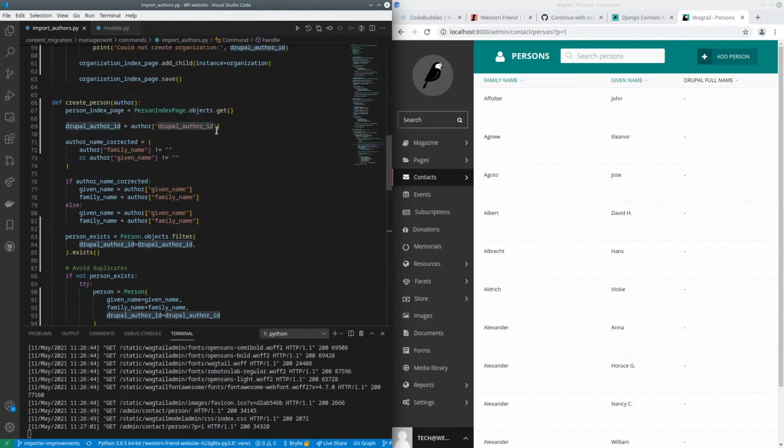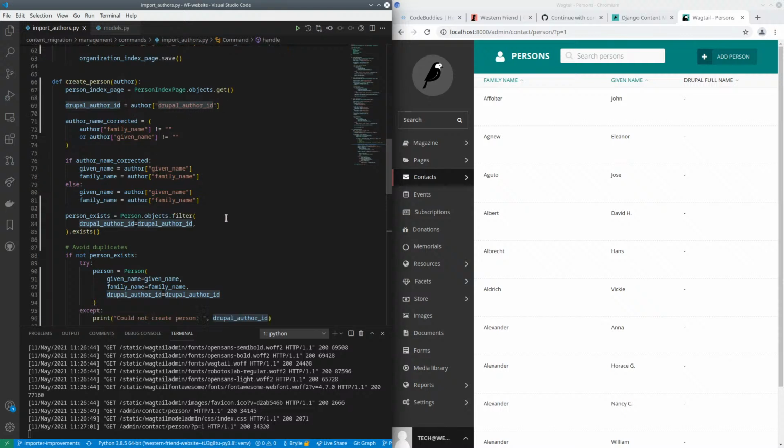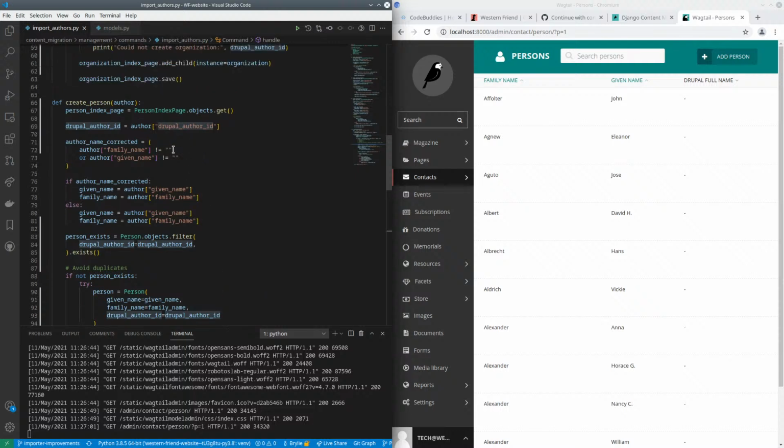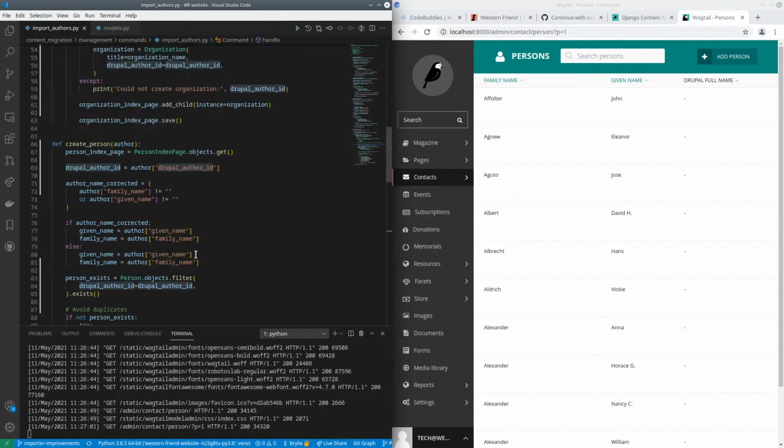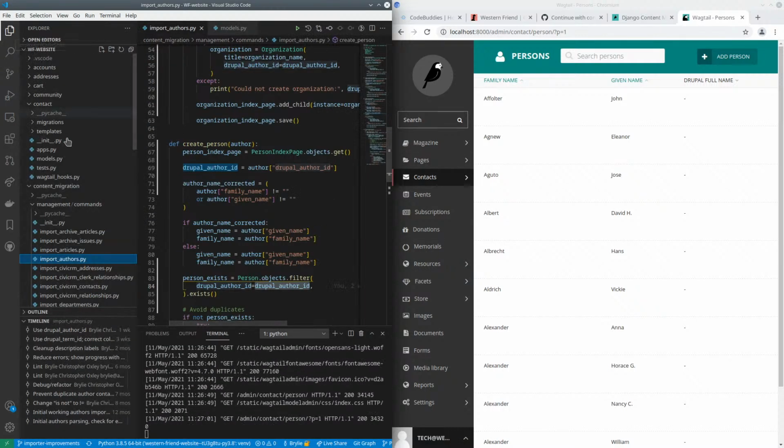Yeah, because I think I just stopped relying on the full name during this import. I'm creating a person. We should have Drupal author ID now. So let me go ahead and display that. We can maybe fully deprecate this Drupal full name. It's a little bit ambiguous. We need these IDs, they're more precise basically.